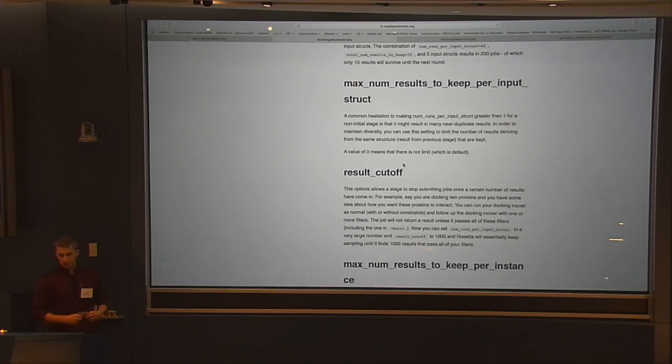And then I can run a stage with a very large number of runs, but I can tell it to stop early once it gets a certain number of results. So dock 1,000,000 times, but stop once you get 1,000 results. And that's been handy.